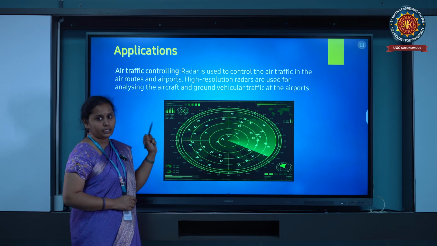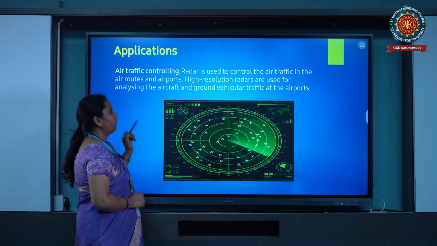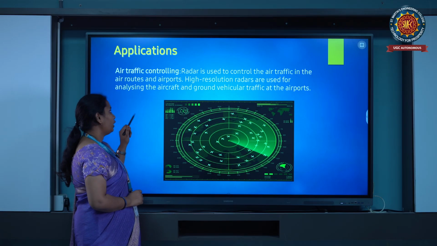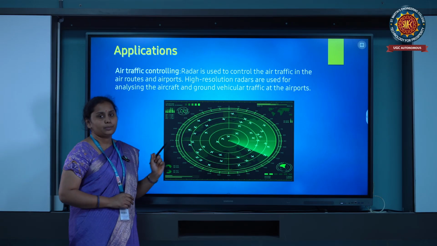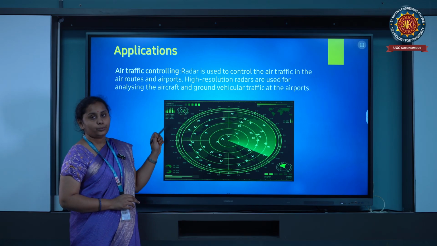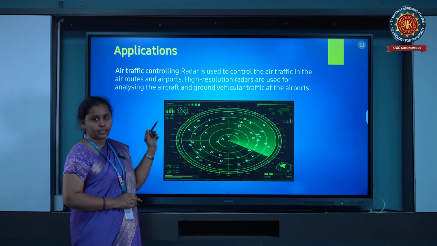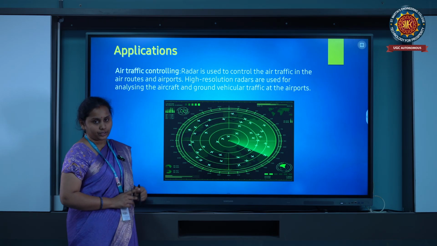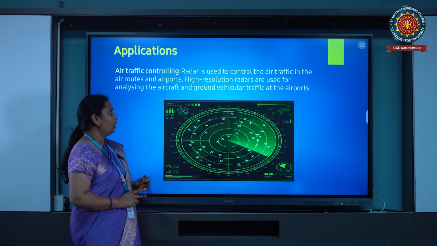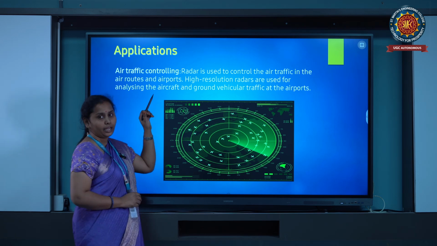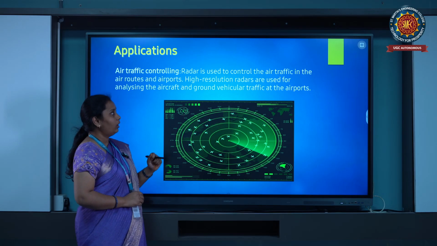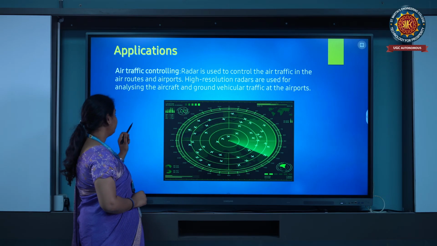And coming to air traffic control, radar is used to control the air traffic in the air routes and airports. For this purpose, we are using high resolution radars to detect the targets, that means aeroplanes, in this application. We use high resolution radars to know the range of the aeroplane.